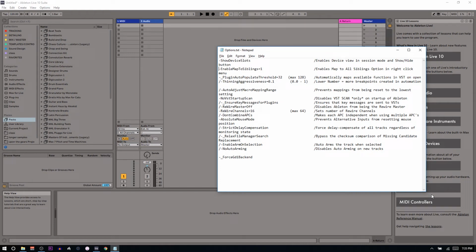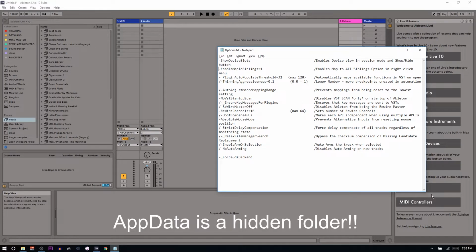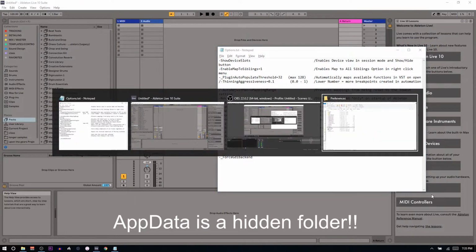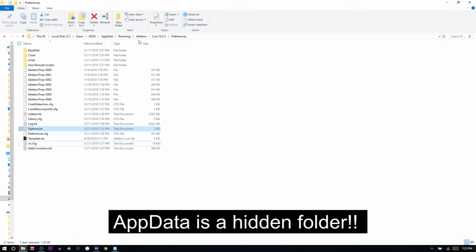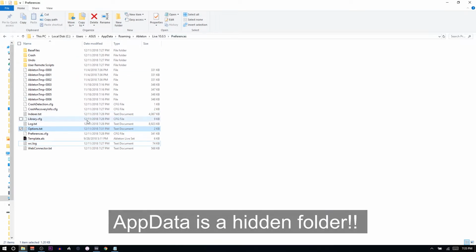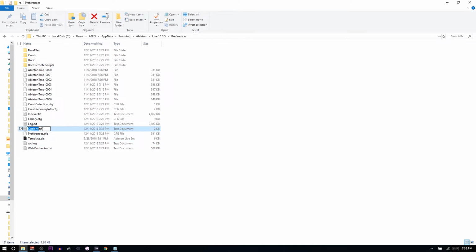Hi guys, so I want to talk to you about Ableton's hidden options today. The way you get these options is through a file called options.txt, and on PC it's here: Users, your username, AppData, Roaming, Ableton, Live, your version of Live, and then Preferences. You'll have a bunch of stuff in here, but specifically we're talking about this file.